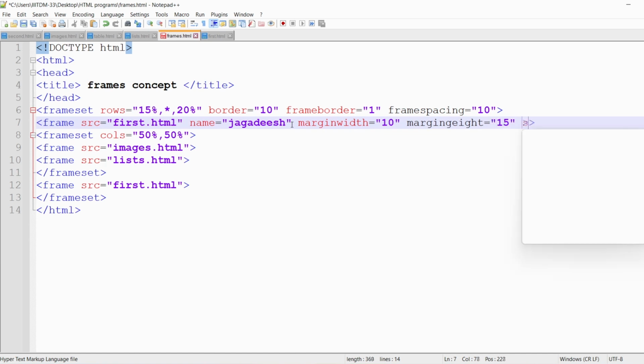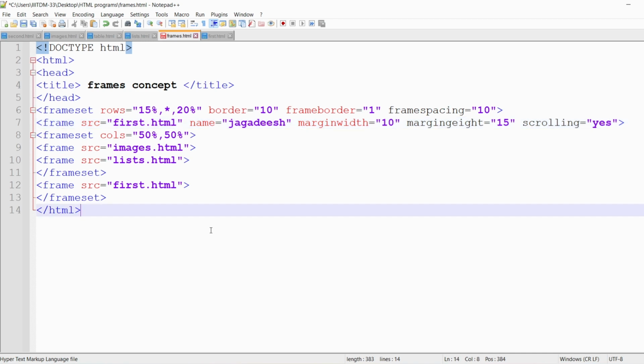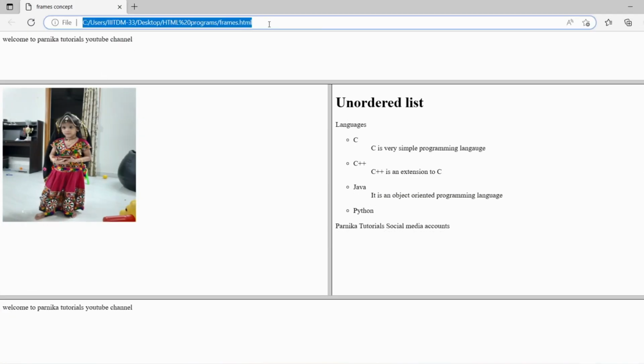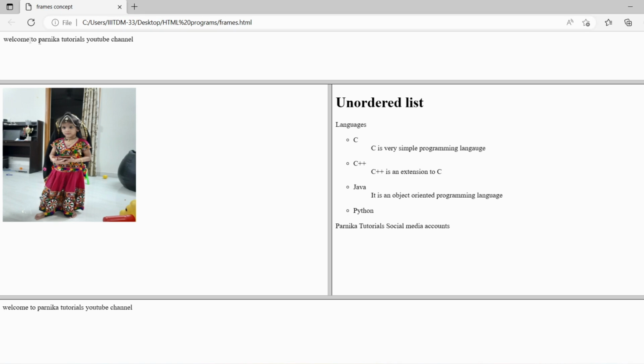And then I will provide scrolling is equal to yes. Then we will see what will happen. Let me save this, go to Microsoft Edge, and refresh it. Now you can see we have a space between the frame border and the content, Welcome to Parnika Tutorials YouTube channel, because you have provided the margin width and margin height. Like this, we can use the attributes in the frame tag.